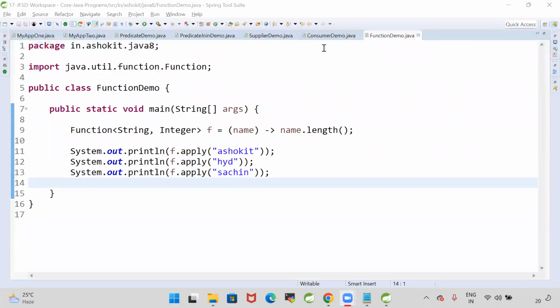What is a functional interface? Which contains only one abstract method. It is called a functional interface.